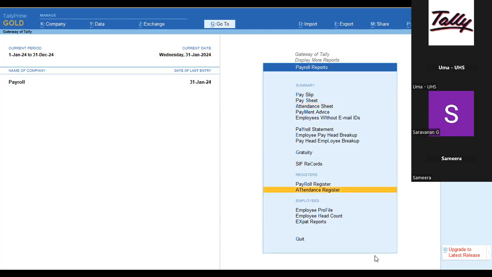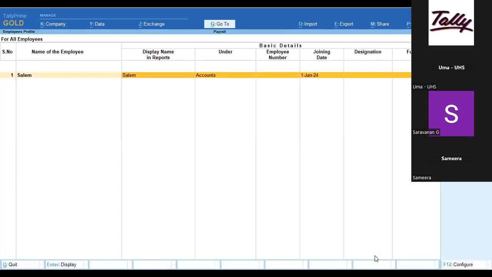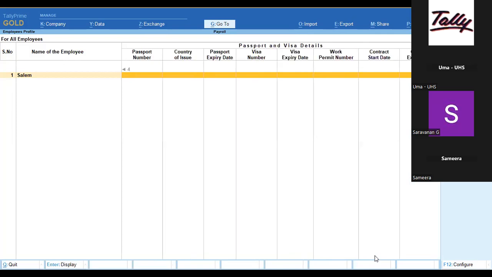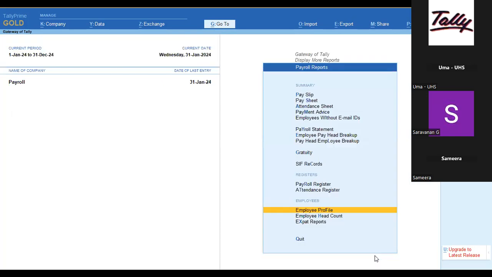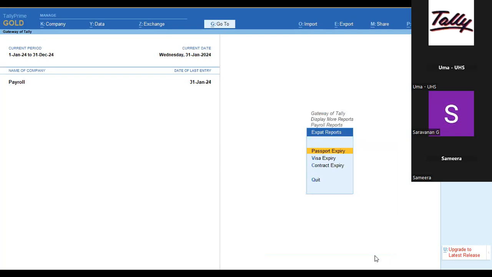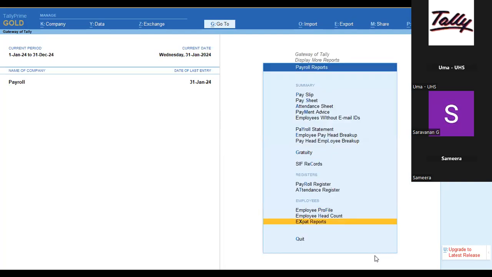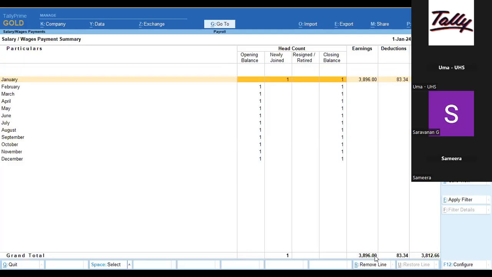Then payroll register. Here it shows the employee profiles: the designation, the joining date, the expiry dates, everything comes from here. The expat report shows only the expiry list. It shows the passport expiry, visa expiry, contract expiry, everything comes here. The expat report for employees also comes month wise.